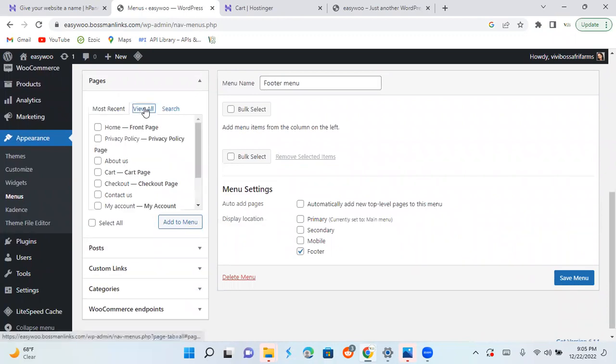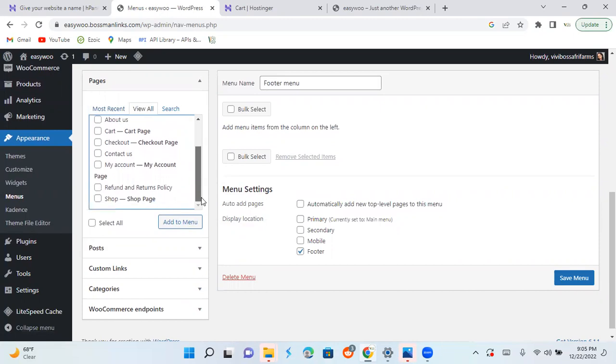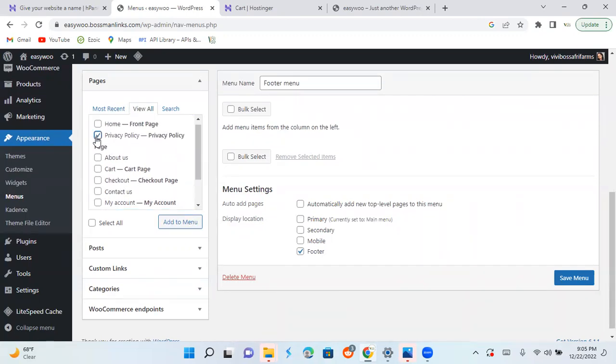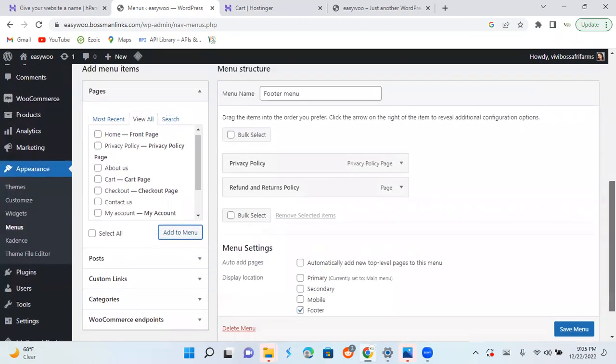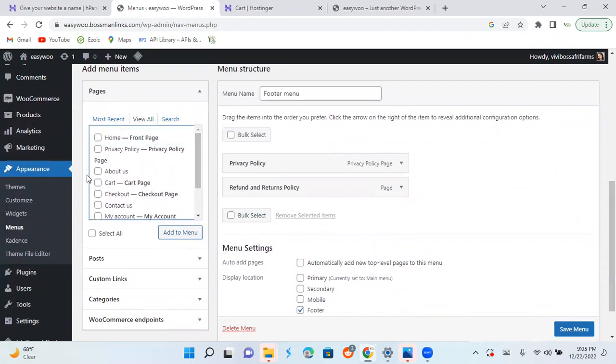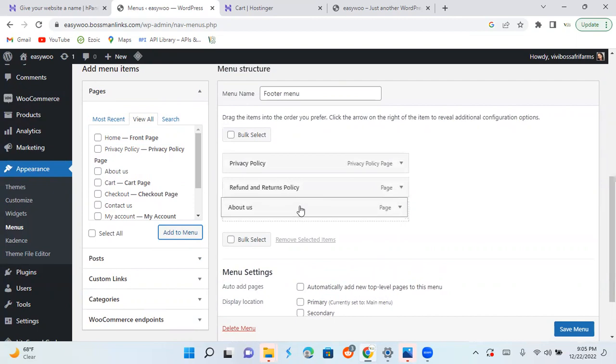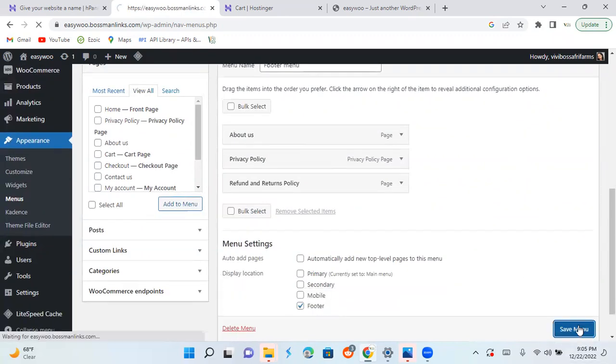So we'll go to view all, and we scroll down. We want to add this refund page and our privacy page on the footer. So we click on add to menu. Once we click on add to menu, we'll see that the pages we selected are already here. Okay, so let's also add our About Us page. So we add the About Us page, and it's already here. Anyways, so over here now we have About Us, privacy policy, and refund and returns policy.